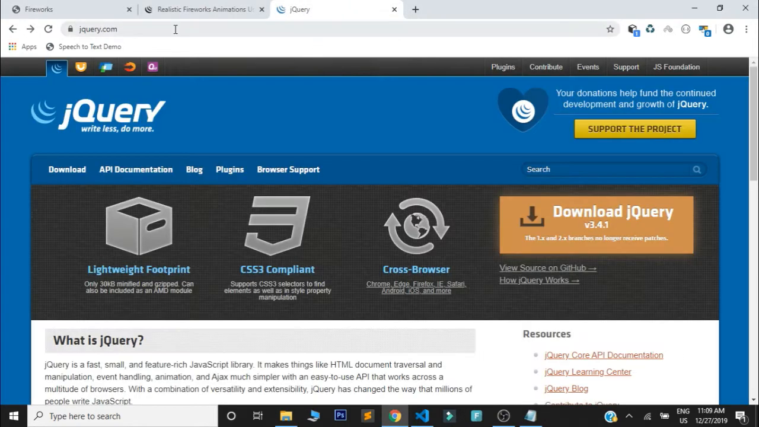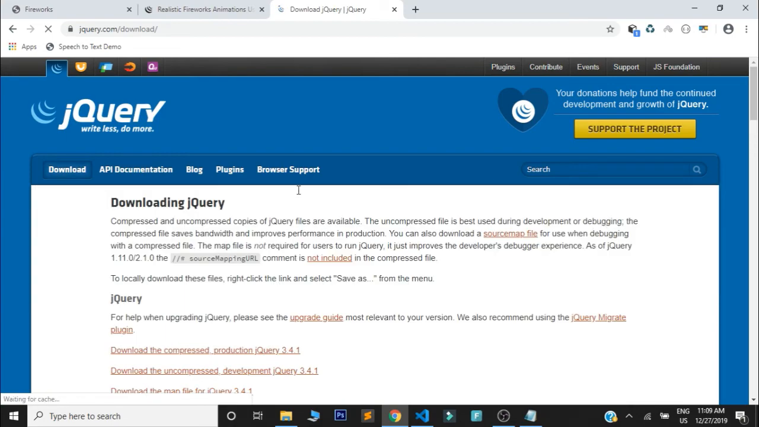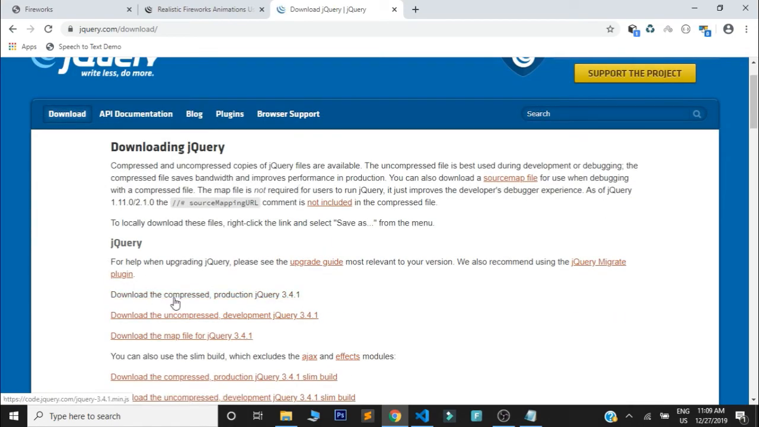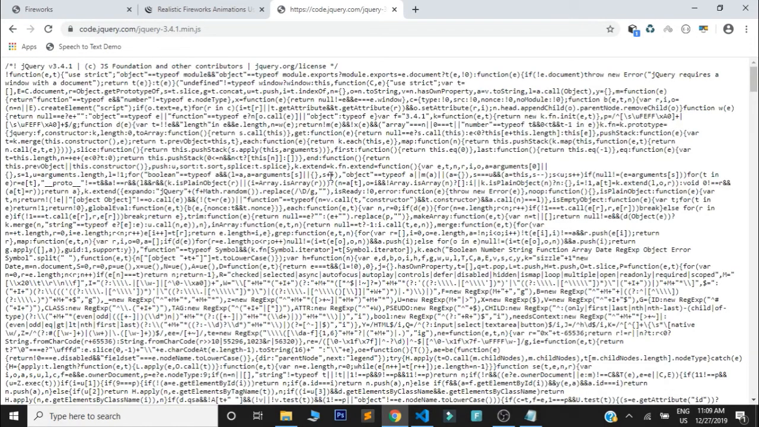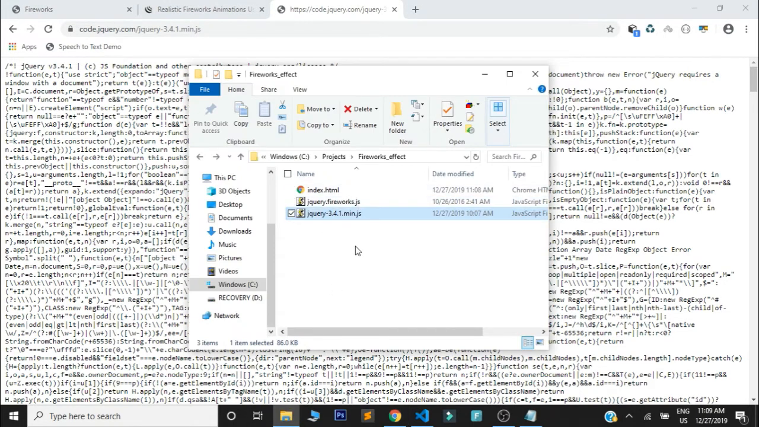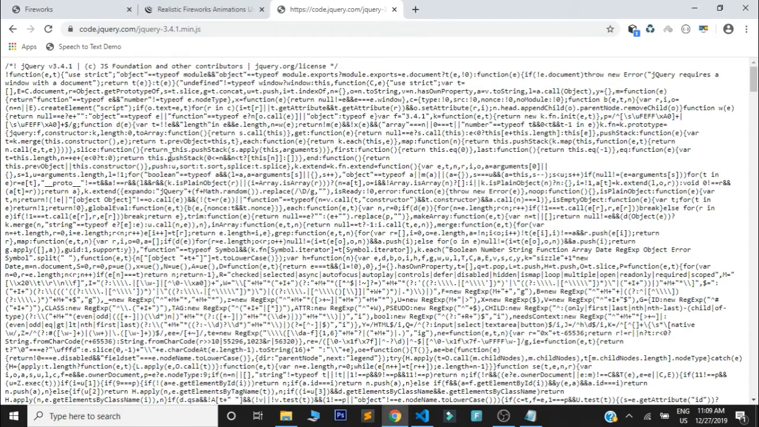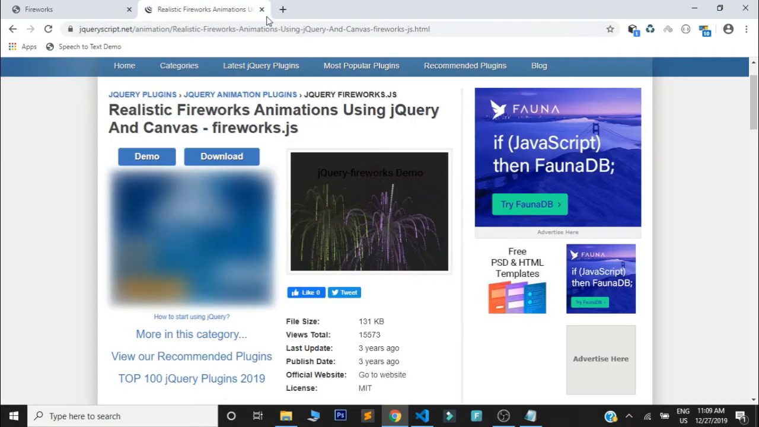So you just head to jQuery.com, click this big orange button, then click the first link, download the compressed or production jQuery. Then they will bring you to this page. Just press Ctrl S on your keyboard to save and make sure you save it in the same folder that you are going to be carrying your projects from. Very simple. So these are the two sites that I will be sharing with you in the description below so that you get these things.